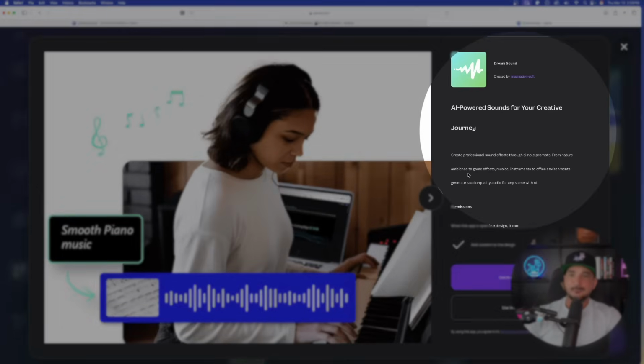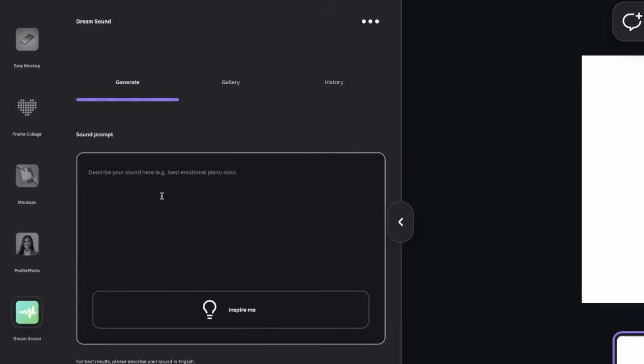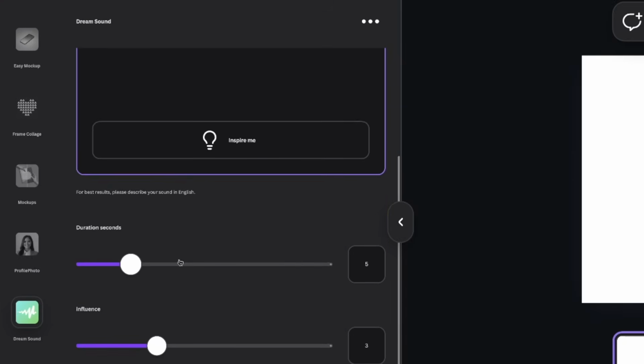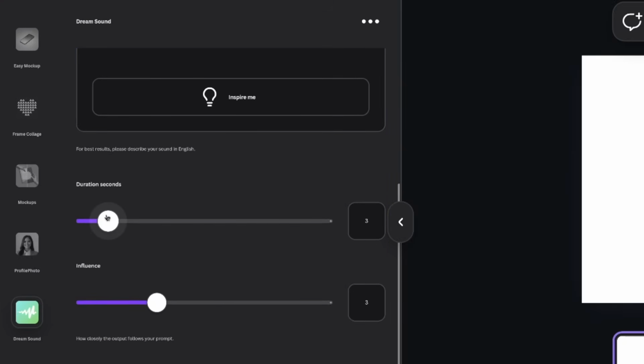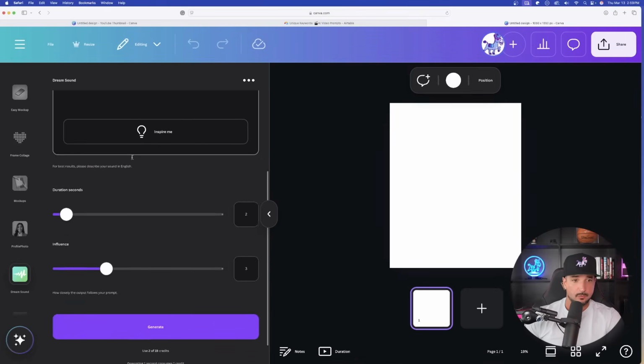Now, it's AI-powered sounds for your creative journey, okay? So all you have to do is just go ahead and type in a sort of a sound effect you want to hear. It's AI sound effects. Automatically on the left-hand side, you can now input your actual sound prompt. And what I'll just say is a loud thunderstorm. Now, as I scroll down, let's go ahead and make the duration about 2 seconds because you're going to get 20 credits, but for every 1 second, that's going to consume 1 credit.